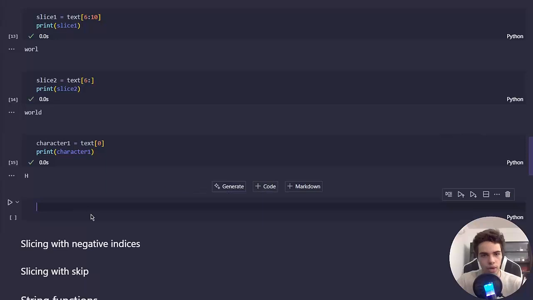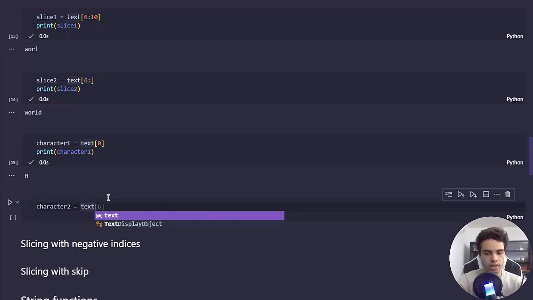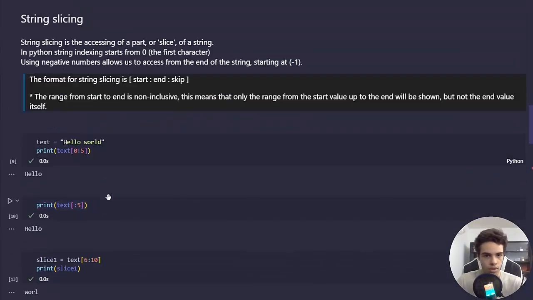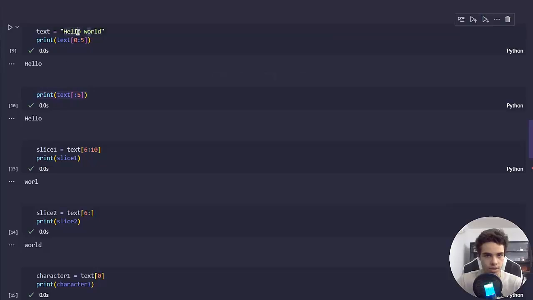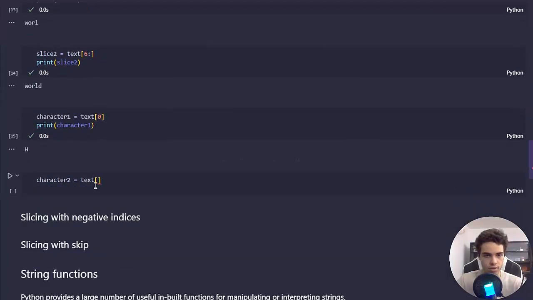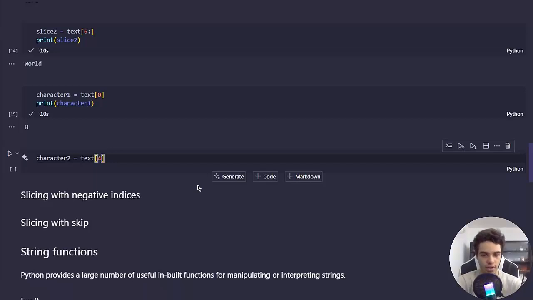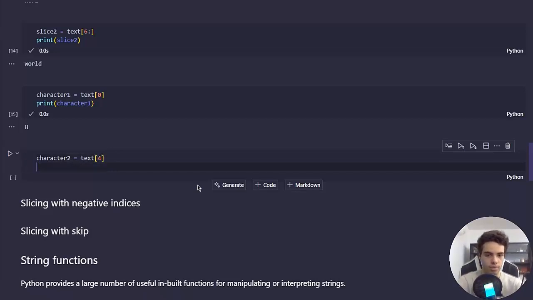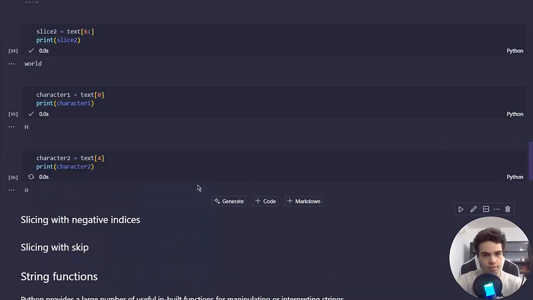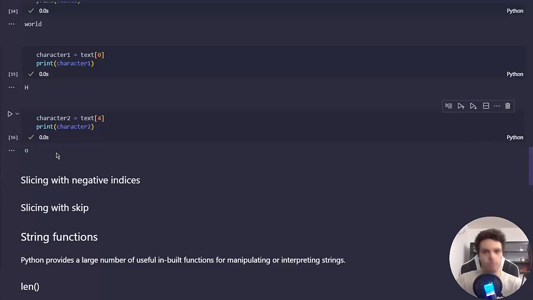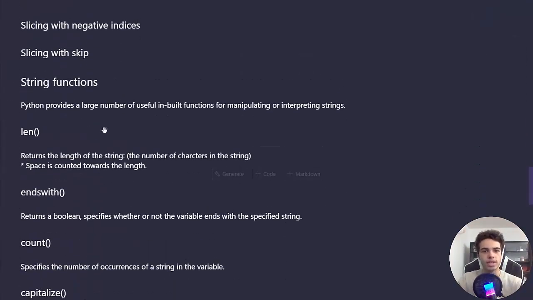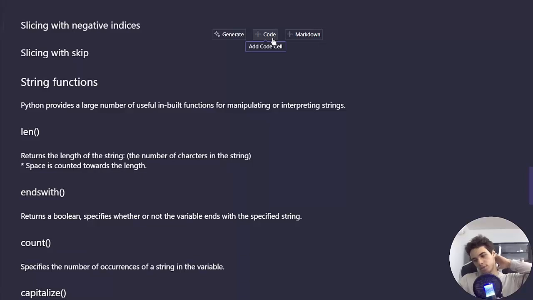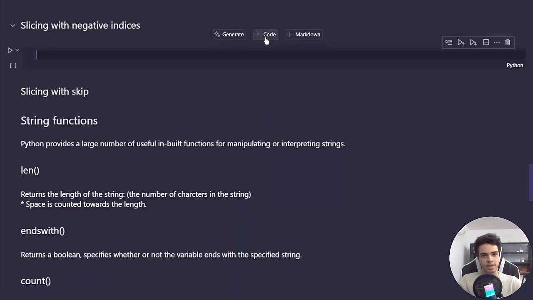Let's try one more character just to see what happens. Let's say we want to access this O over here. We know that that's the 4th character in the string, starting from 0, and we can print that. As you can see, we have an O as an output. Let's move on to slicing with negative indices. This is something that we mentioned before, and the first thing I would like to look at is what a negative index is. So let's define some new text, something more interesting.